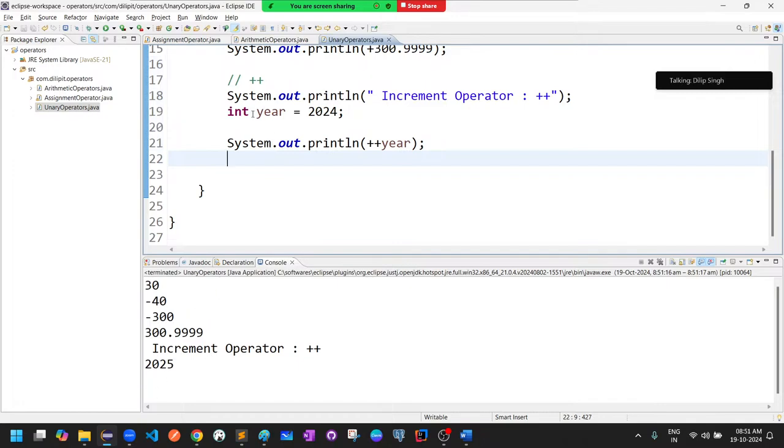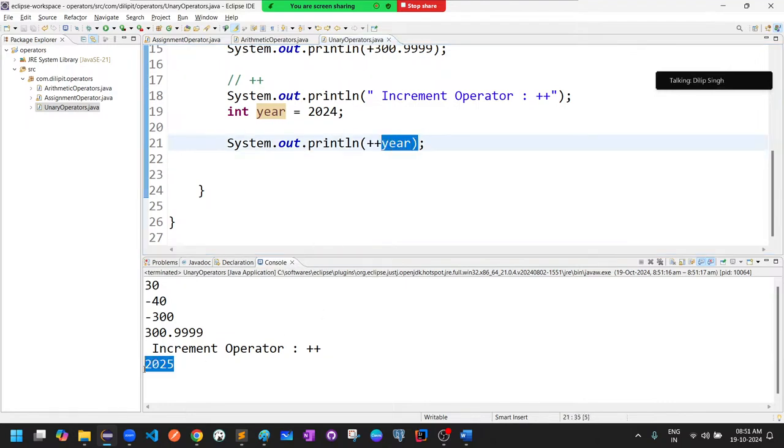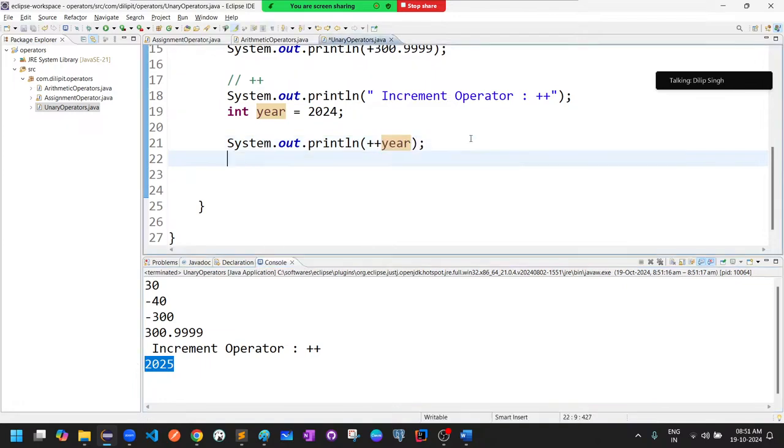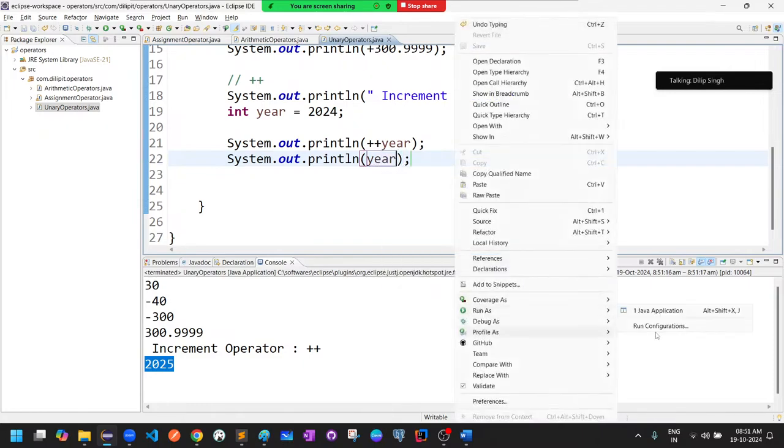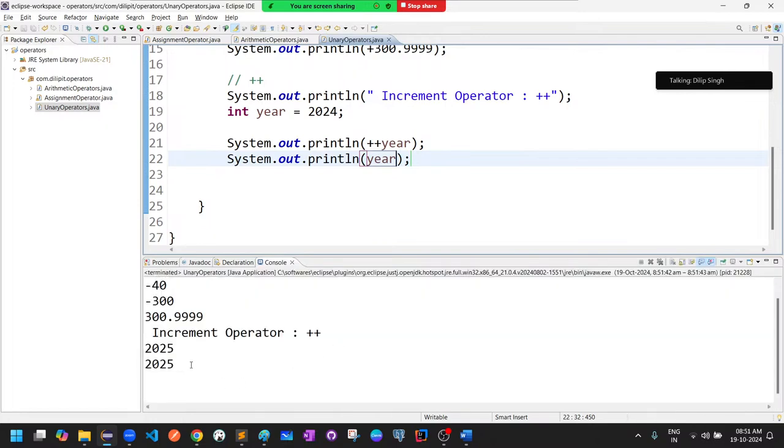Now see here, you gave year 2024. Actually, what is the value? 2024. The variable contains 2024. But when you applied plus plus here, it printed 2025. So now what I will do, sys out of, here I am printing one more time without plus plus. Run as Java application. See, still it is 2025.